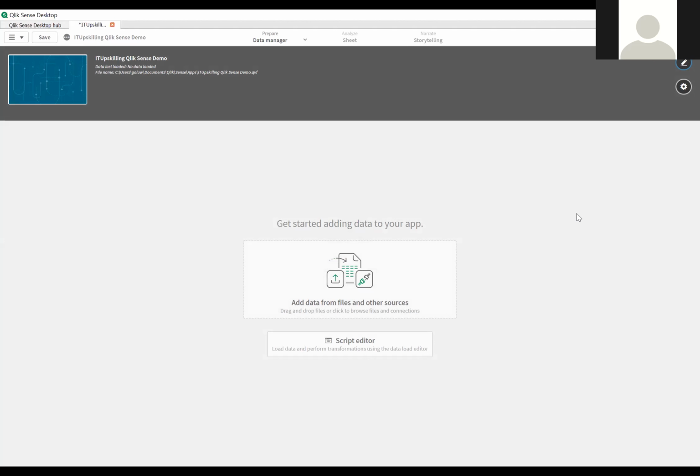As I was saying, it will bring you to this interface. Now, we can see two separate sections in the canvas here. One says add data from files and other resources, and the other one says script editor. We're not going to cover the script editor in detail today, but I'll just give you a flavor of how easy it is to get started.